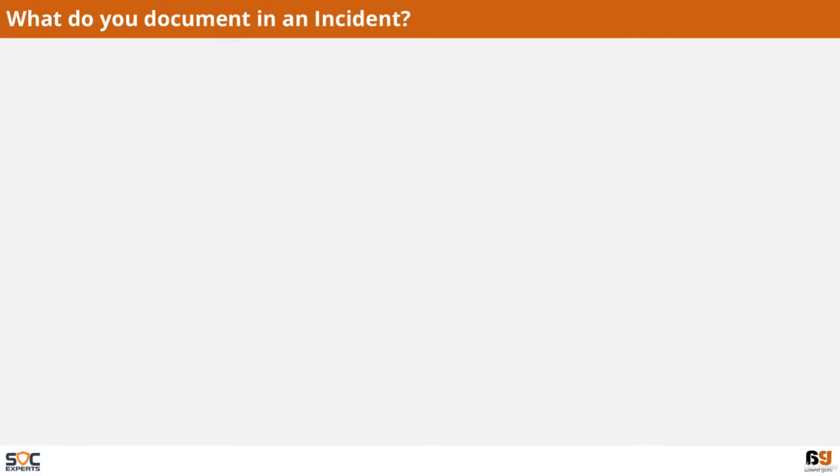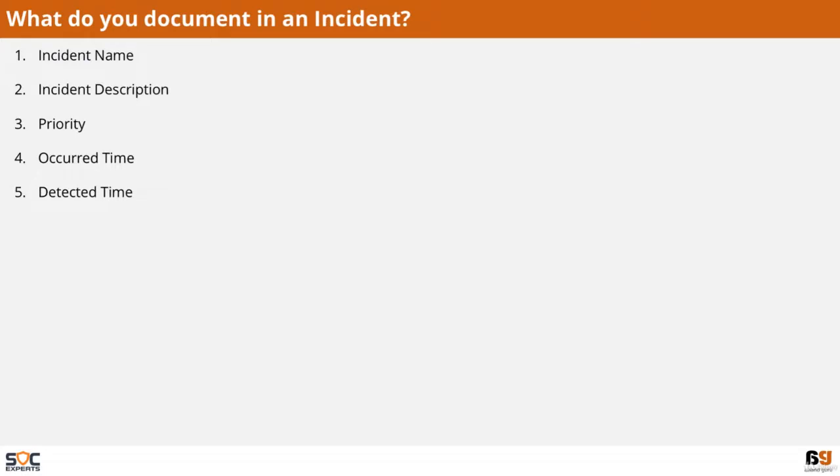What do you document in an incident? We should document things like incident name, incident description, the priority of the incident, when it occurred, when it was detected, reported by (typically the SOC team), assigned to the incident response team or endpoint security or network security teams, affected host, IP, user, and business unit.